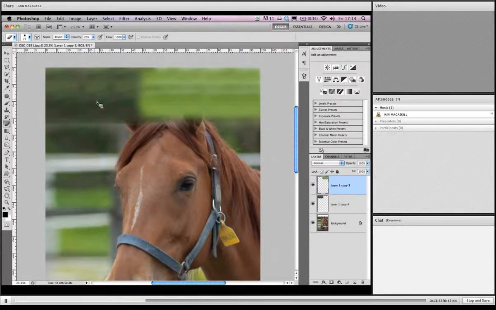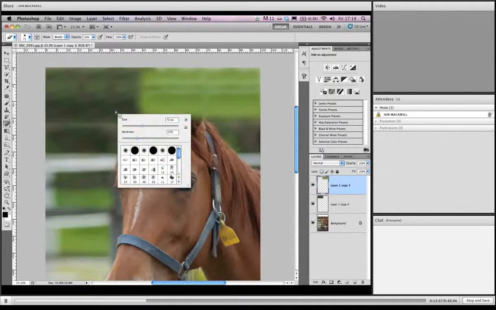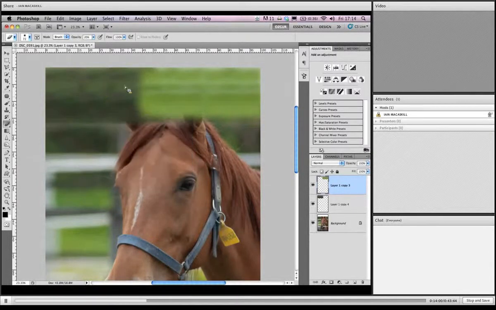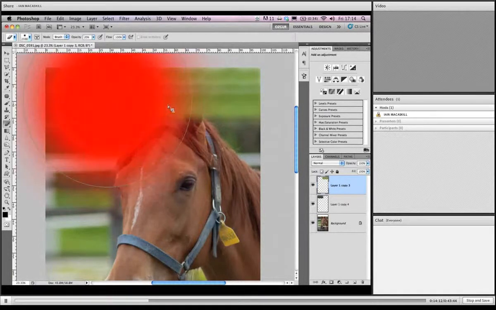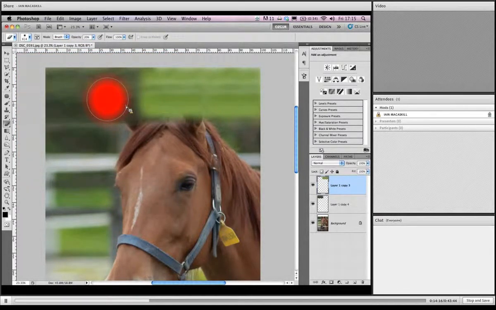Or easier yet, on a Mac, you can hold down Control, Alt, and click and drag to the right. That makes that brush larger. Click and drag it to the left. That makes that brush smaller. If you drag it up, that makes that brush softer. Drag it down, that makes it harder. So, Control, Alt, click, and drag on a Mac. On the PC, this is Alt, Shift, and right click, and drag.